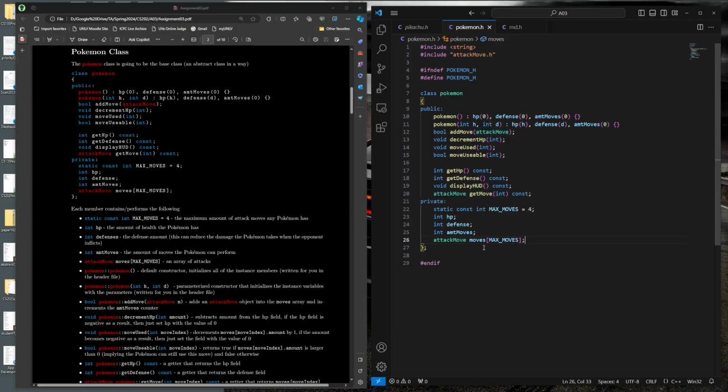Now, the add move function: we're going to insert an attack move into our moves array. This amount of moves variable that we have right there is going to be like your counter. Essentially, it's going to be 0. So whatever this parameter object we have right there, we're going to assign it into position amount of moves of this moves array, and then increment the moves counter by 1. So we're simply going to add a move one by one.